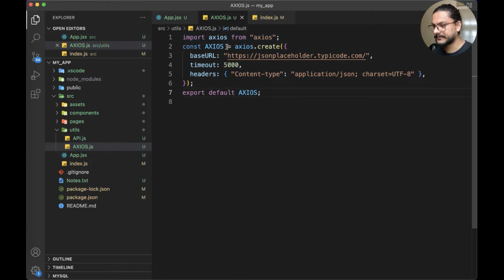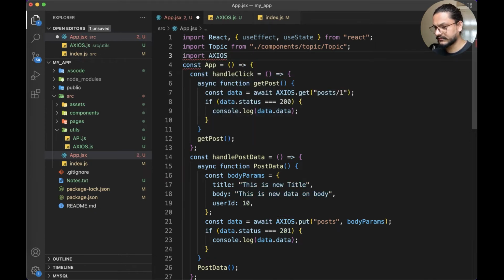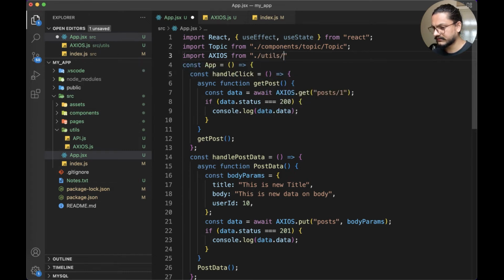Nothing else is required. So now this Axios is available throughout the application. In app.js we were using it already, but if you see, we have not imported Axios. So let me import Axios from, I think we have to just say assets, utils/axios. That's what we have to do.